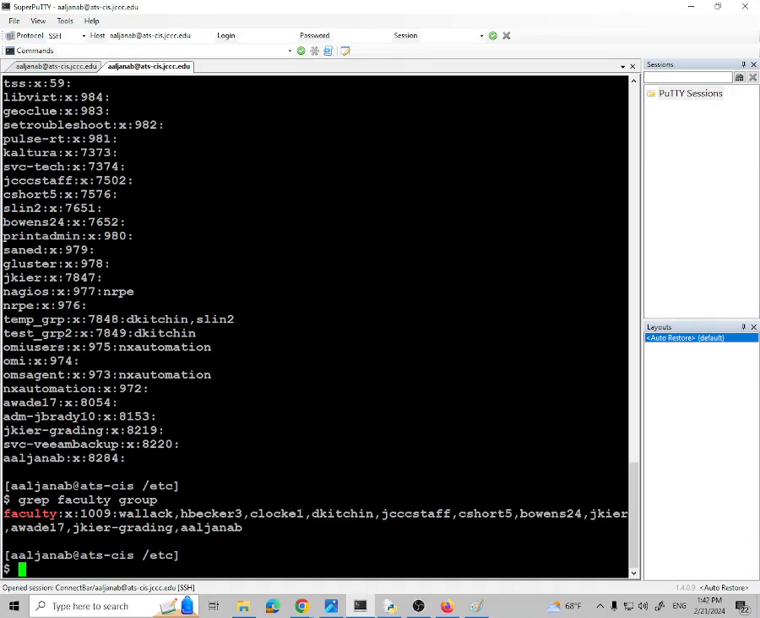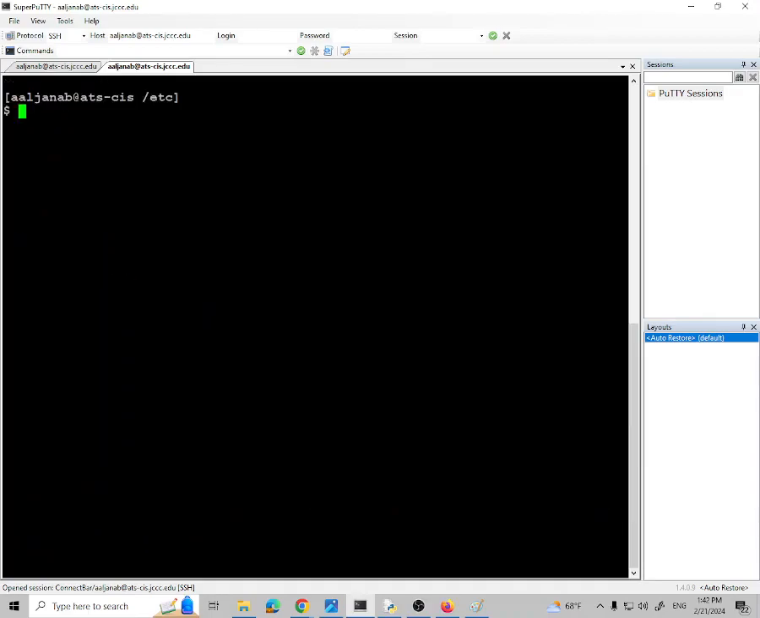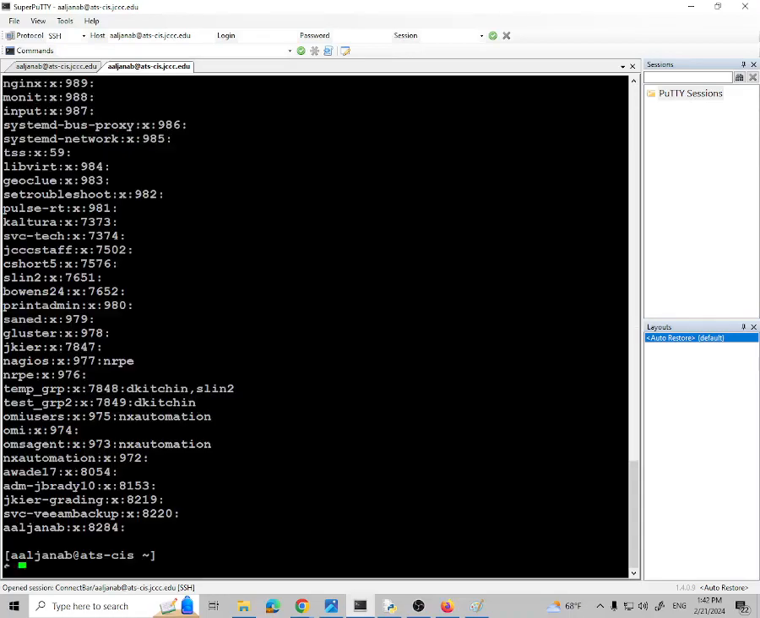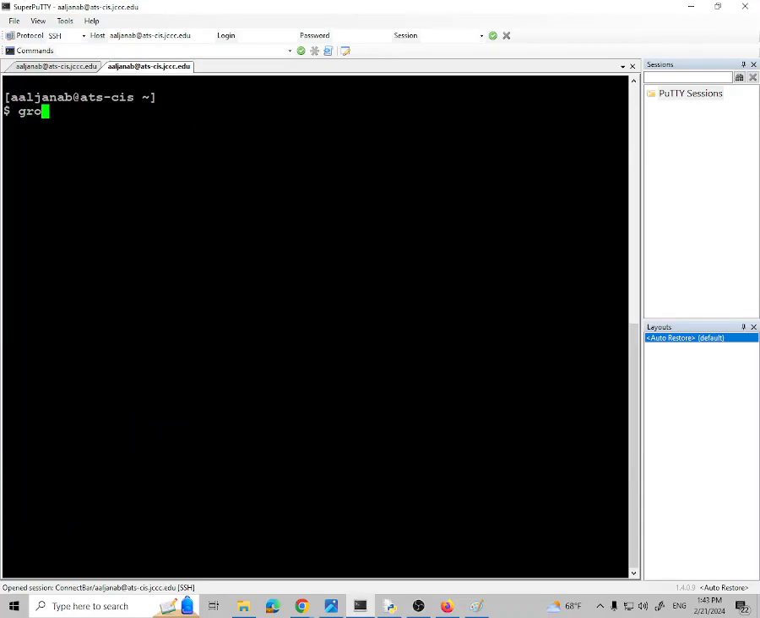We can just type groups, and that should give us the same information. So let me clear, and change directory to my home directory. If I type cat /etc/group, it will show me this information. But also, if I type groups, it will show me as a user and the groups that I belong to. So go ahead and try it yourself and see.